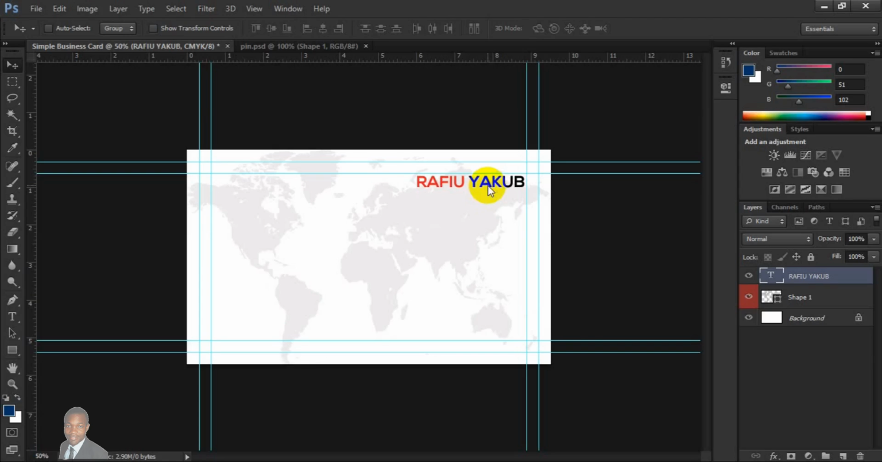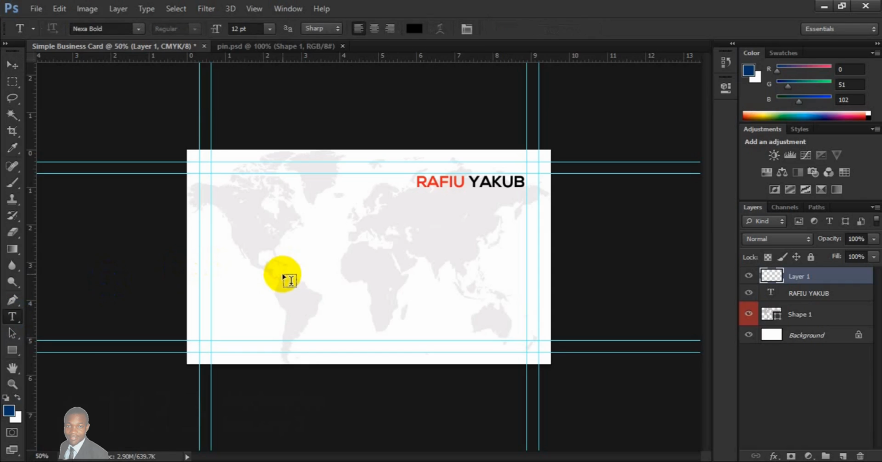Right, that's the card holder name. The next step to take is to add card holder position. Create a new layer. When you create a new layer, then you go back to your text tool. You click on your text tool, then you type creative director.